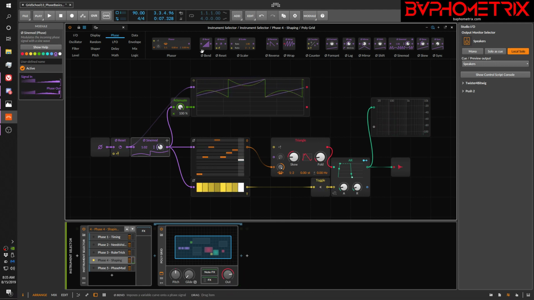Okay, but the basic idea is some of these phase devices will effectively shape the wave, and here's how you can see what the shape is doing if the device itself doesn't show you. You can use an incoming versus shaped trick like this to see what's happening.